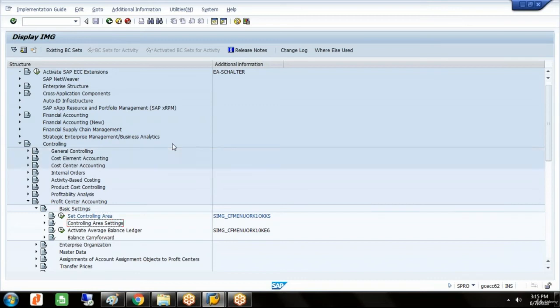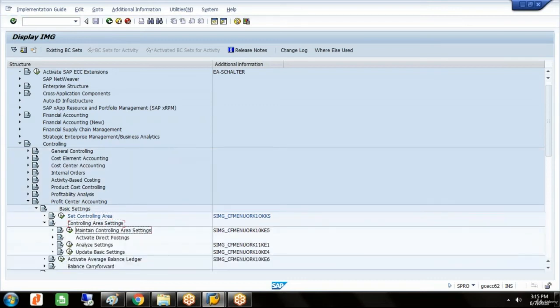Next, come to controlling area settings and maintain controlling area settings. Some parameters we are trying to specify here for the profit center.